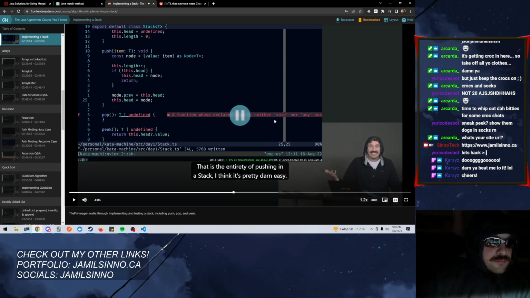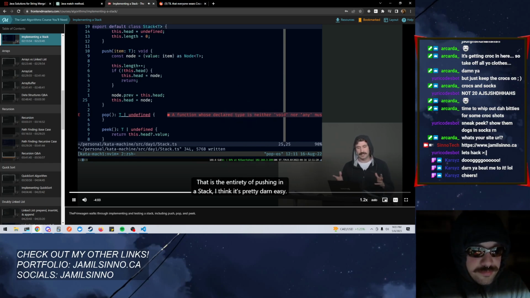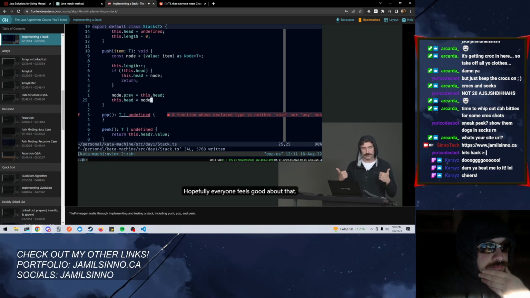There we go. That is the push. You are adding to the end of the queue, or of the stack, right? So when you're adding to the end of the stack, you make the previous end the head of the new node. Cool. The entirety of pushing in a stack, I think it's pretty easy. Hopefully everyone feels good about that.